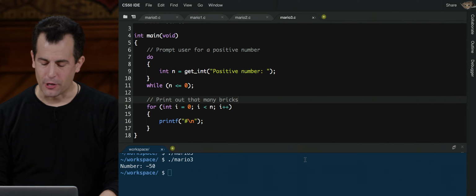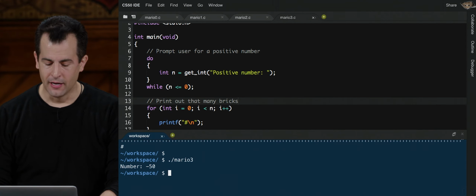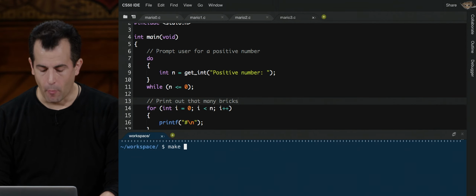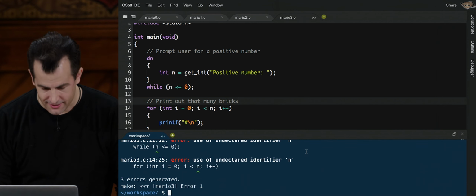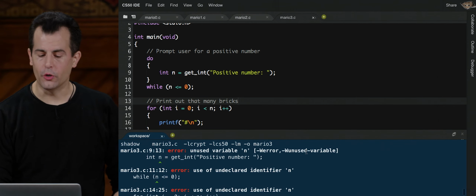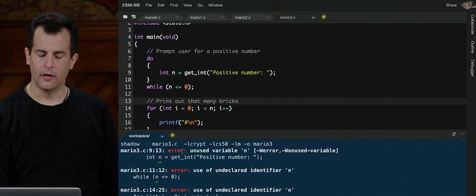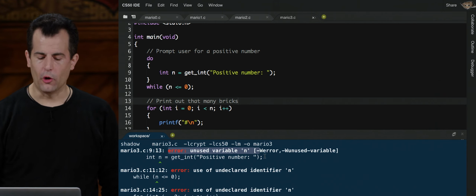Unfortunately, there's a bug, and we're about to hit it. So let me go ahead and make mario3. Oh, my God. More errors than I have lines of code, it seems. And this one's weird. Error, unused variable n.